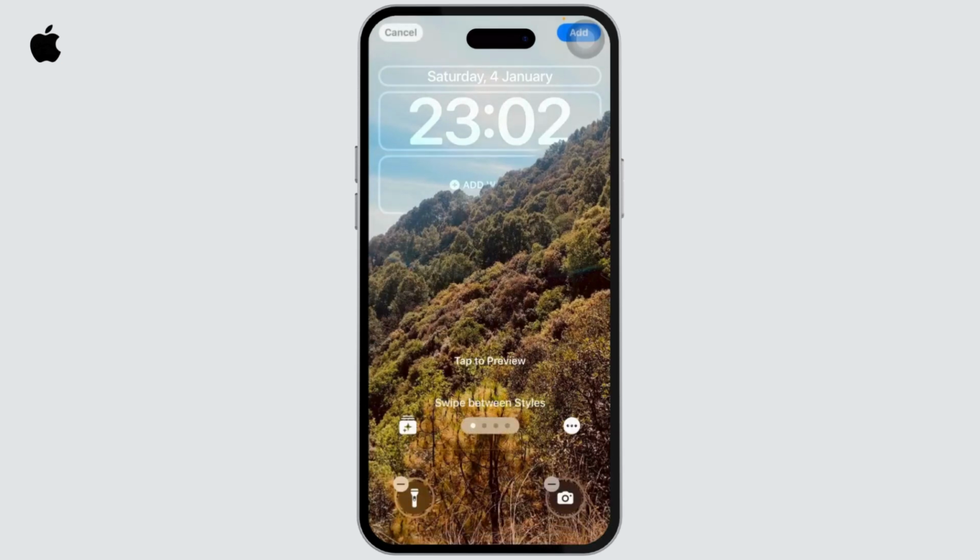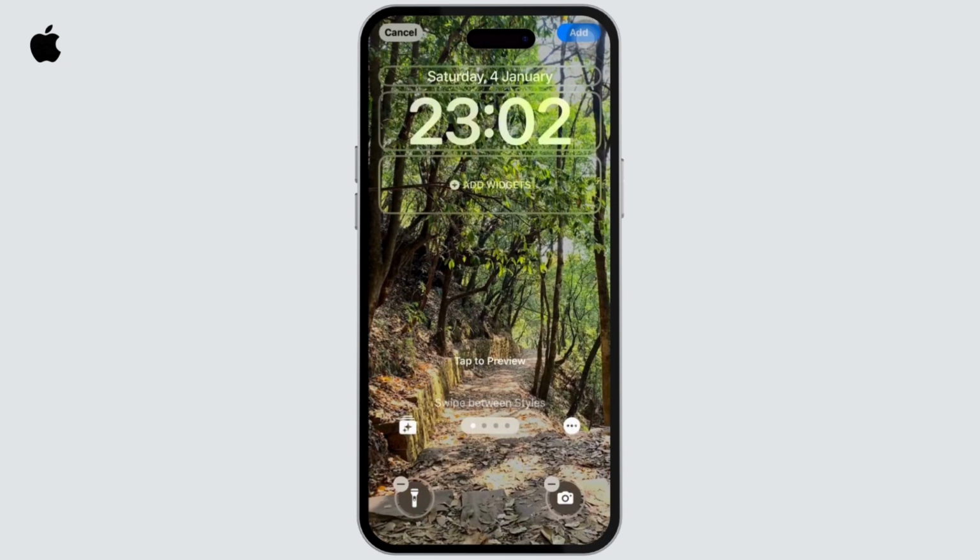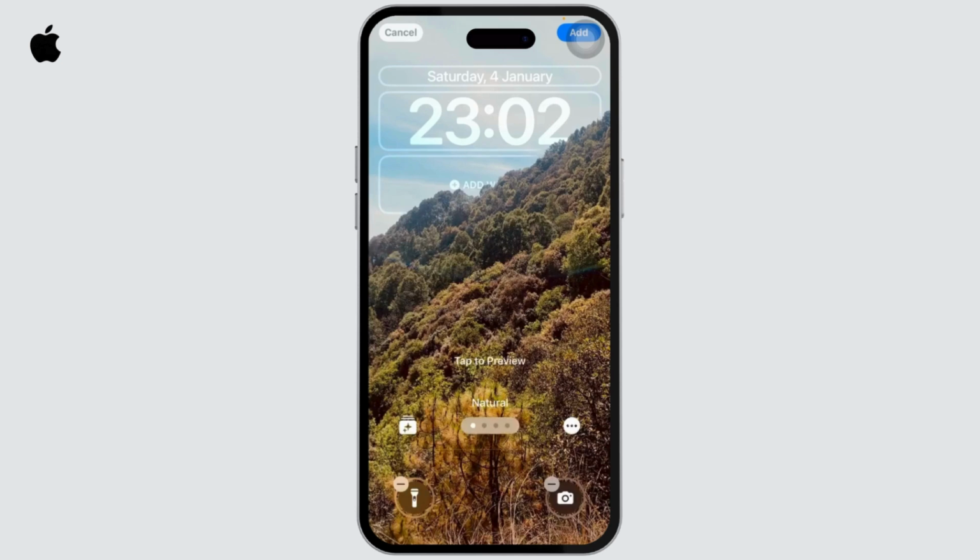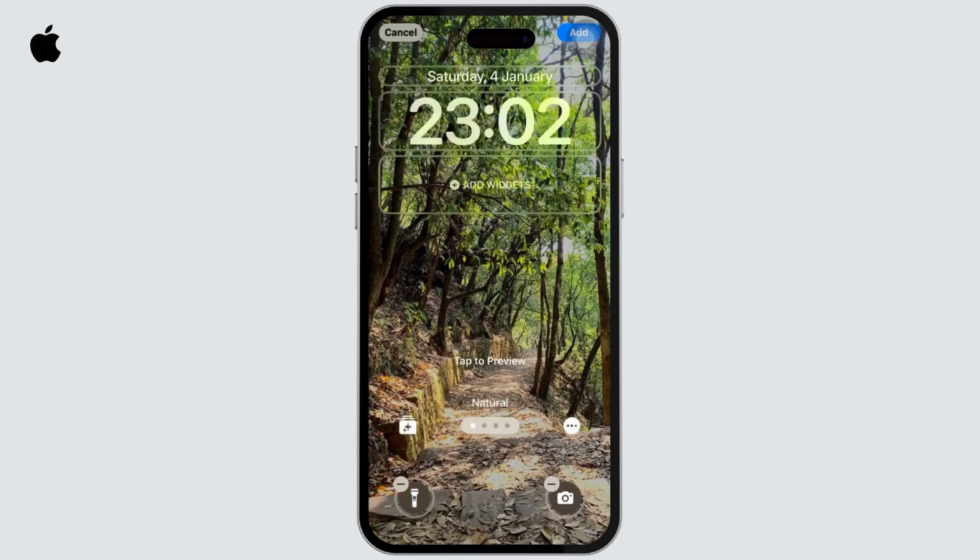Now after you've done that, you will see that this should load up. Now if you tap on it once, it will just change. Now if you tap on it again, it will change again, and this keeps on going.